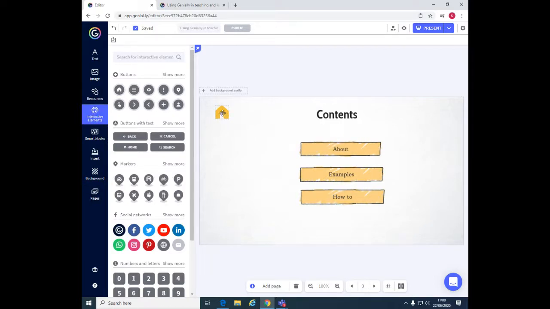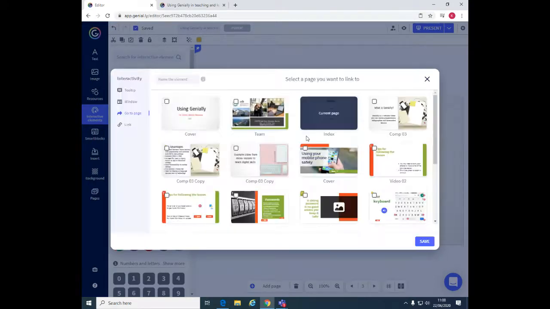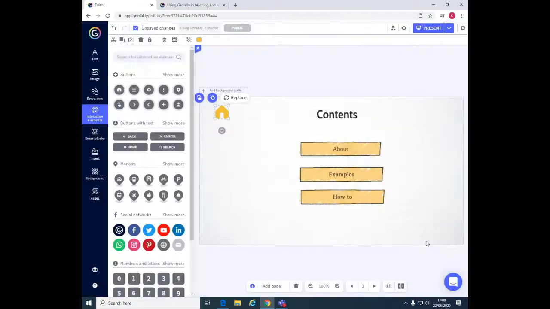and you choose what button you want to put in. So I've chosen a home button here. Then you click on the little hand to give an instruction to the home button. So here, when somebody clicks on the home button, I want them to go back to the contents page. So you click on go to page and then you just choose which page you want the button to react to. So that's how you insert your interactivity into your interactive buttons.